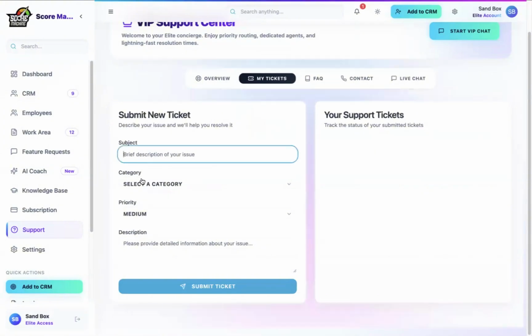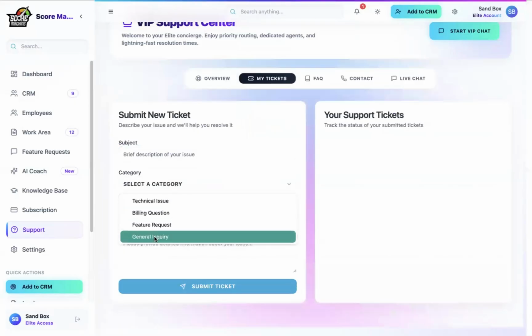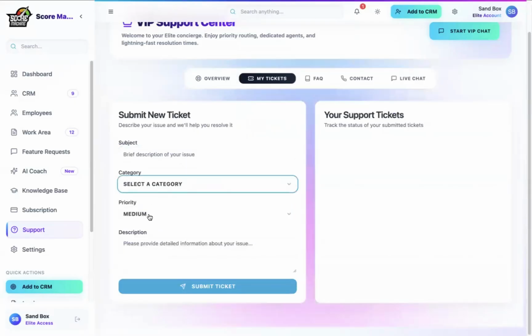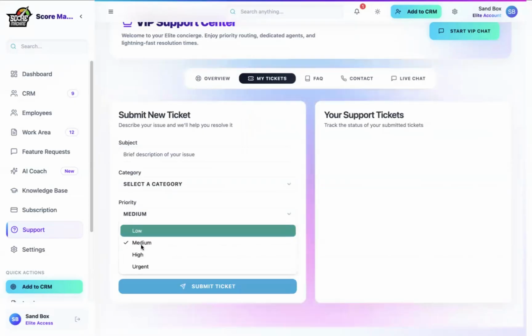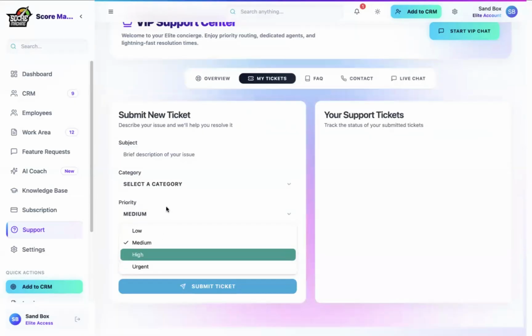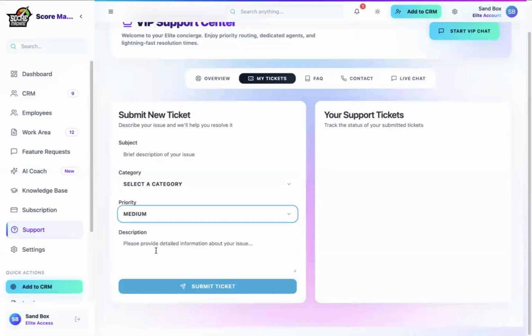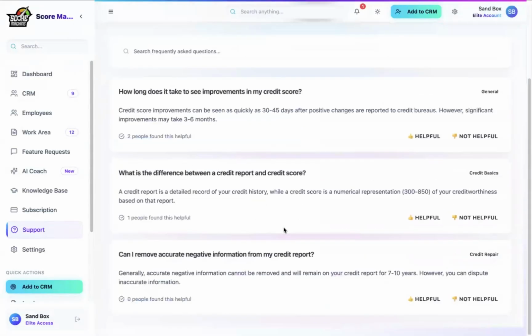So you'll type in your subject here, what category it's referring to, and the urgency or priority of the issue that you're having. You'll label that there, add the description of what you're experiencing, and submit that ticket. Within 24 hours, someone from our support team will be able to assist you there. Like I shared, the FAQs, review that at a later date if you would like.